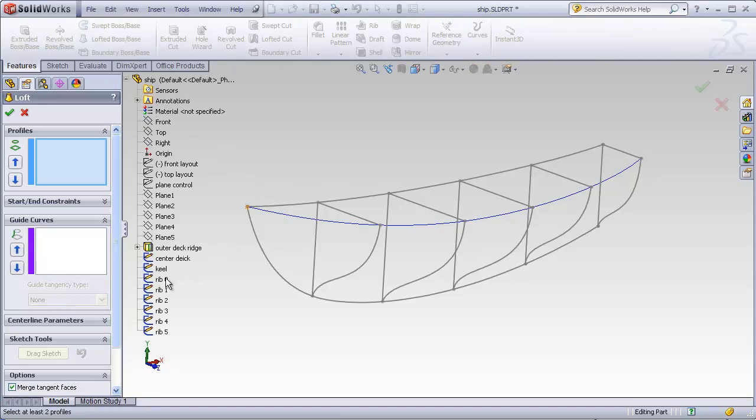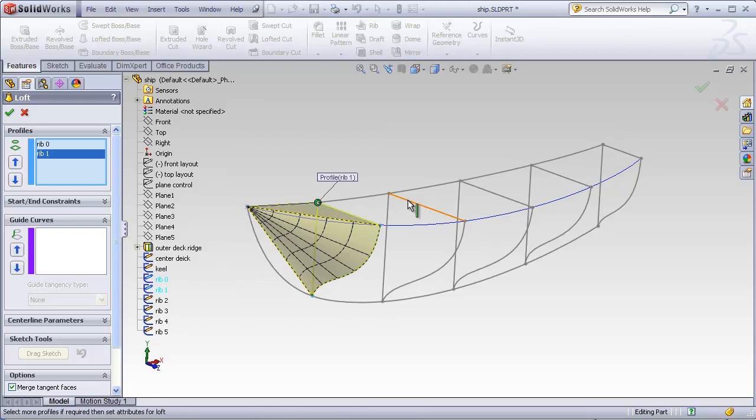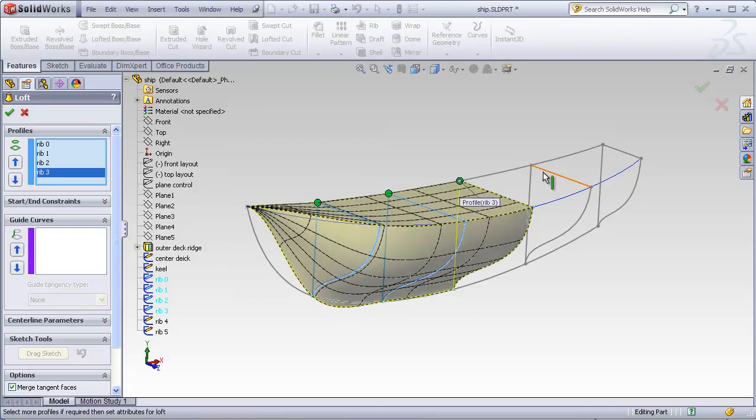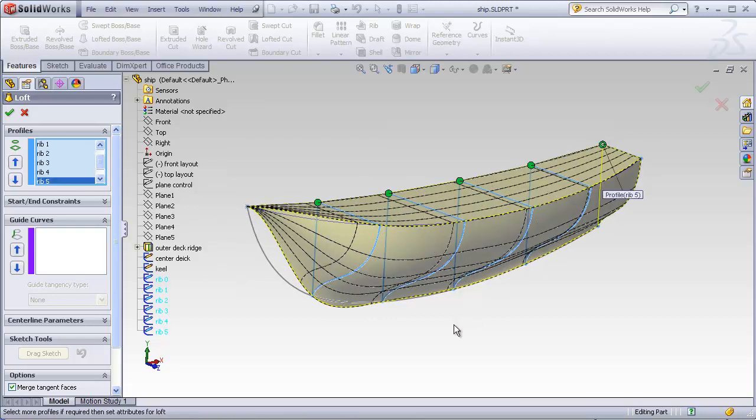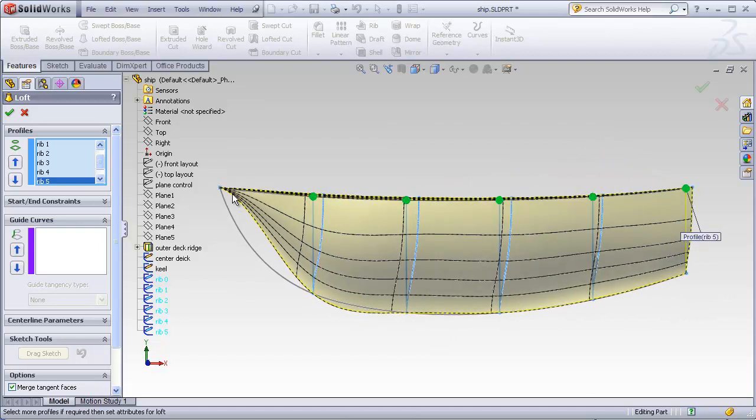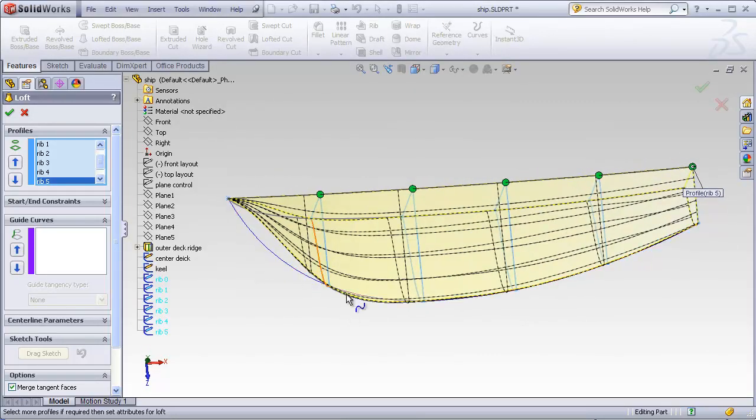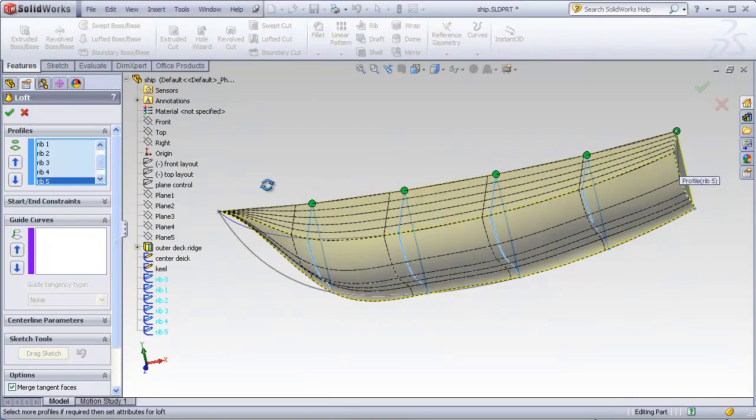I'm going to select the rib profiles each in turn. We see that the shape of the hull is slowly building up. If we look at the finished result, we see that it doesn't really quite match the shape of the keel or the outer ridge of the deck.